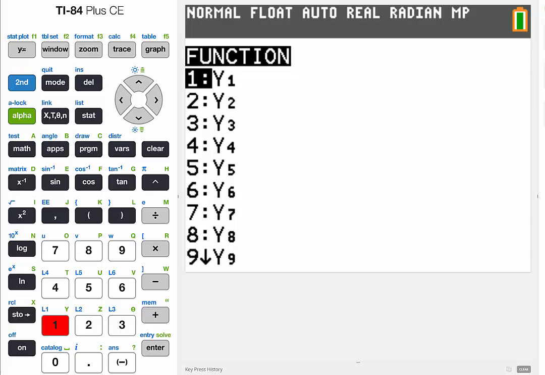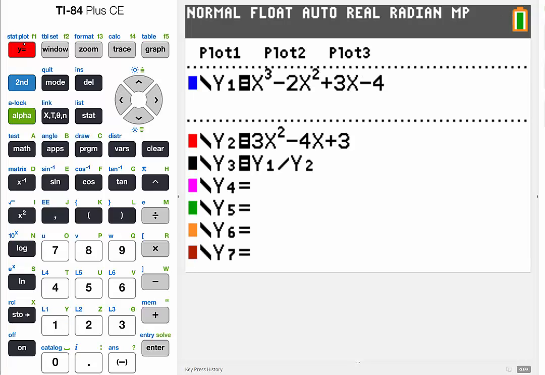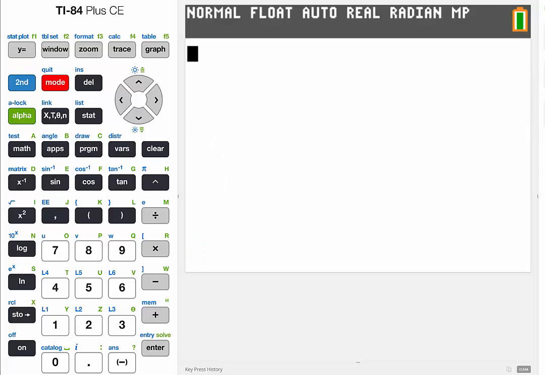But the y1 over y2, if I go back here to the y equals menu, that gives me the f of x sub n over f prime of x sub n part, since y sub 1 is f and y sub 2 is f prime. So we're going to make use of this to make our work pretty easy, and I'll show you how we can use these names to evaluate this quotient very easily. So I'm going to quit back out to our main screen.